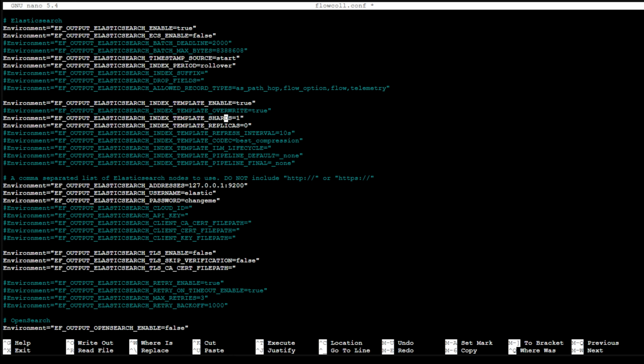As a general rule, additional shards can increase ingest performance, assuming there are sufficient data nodes, and replicas specify the number of replica shards. Index template refresh interval specifies the period for the refresh interval. The refresh interval is the time window in which newly ingested documents are added to a segment, prior to the segment being added to the index.